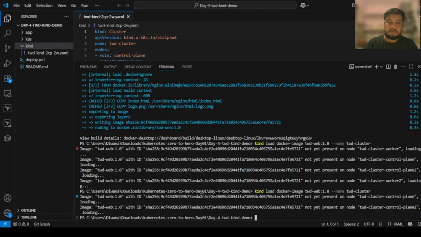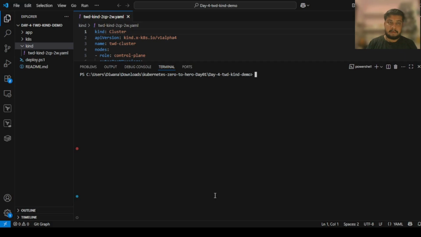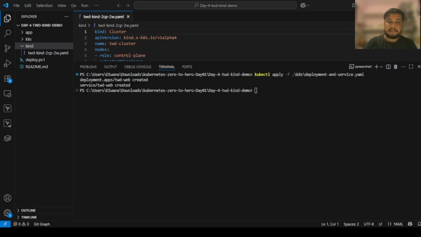So let's create the deployment and services, right? Hit enter. It will create a deployment and services so your application is available. So let's wait until it is created. See, the deployment and services are created right now.